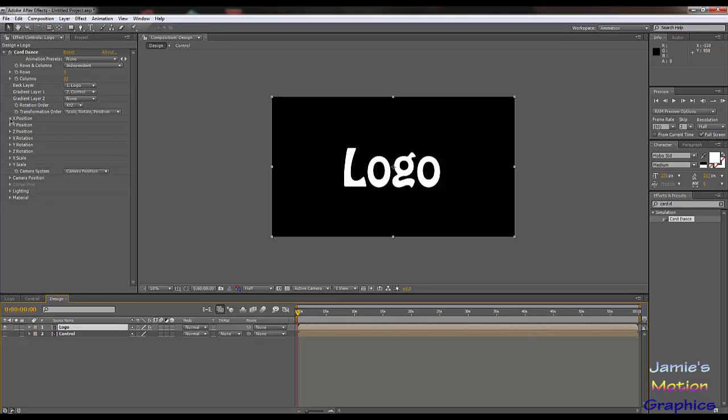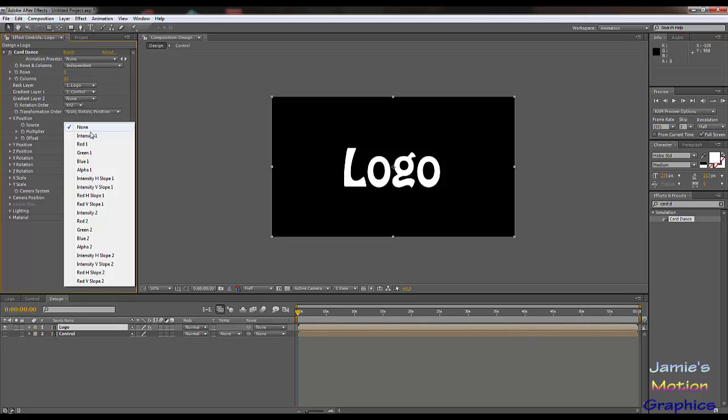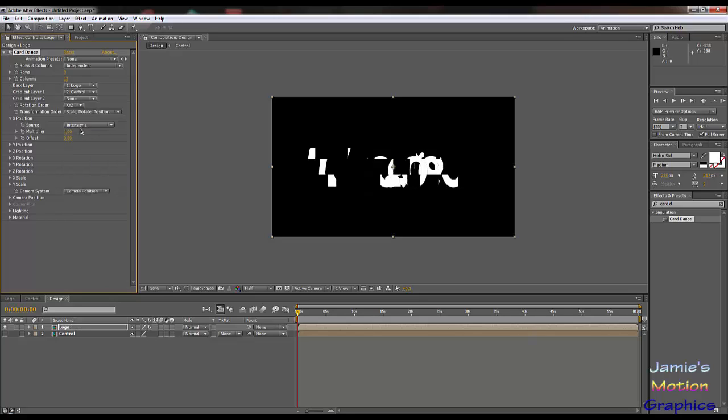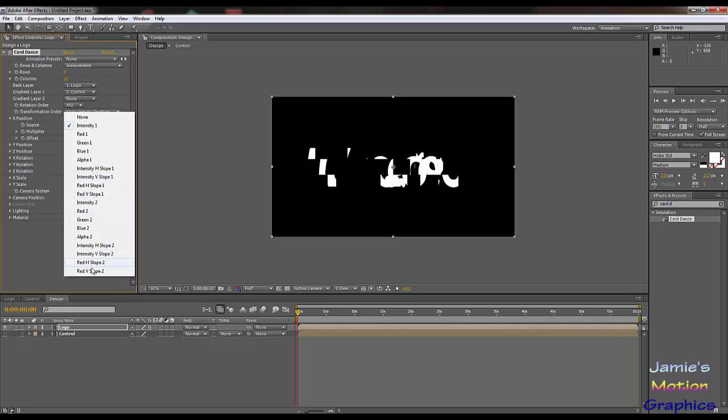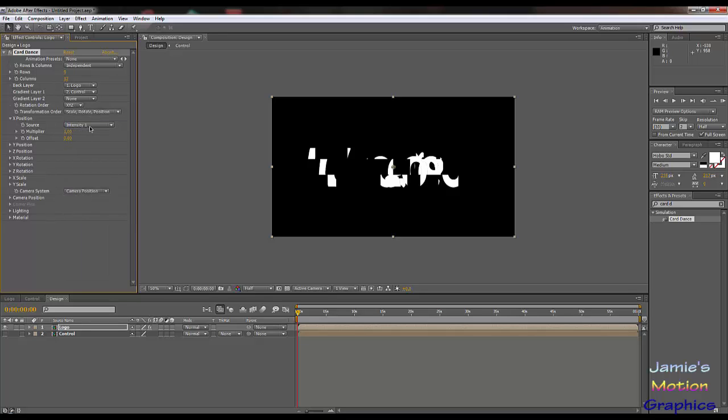So basically we can just start here and say, we want to use the intensity because we want to use the grayscale. As you can see, there are lots of things to choose from. Everything with a 1 behind it is from gradient layer 1. Everything with a 2 behind it is the same value, but from the other gradient layer. So in this case, gradient layer 1, and then the intensity, which is basically how white it is.